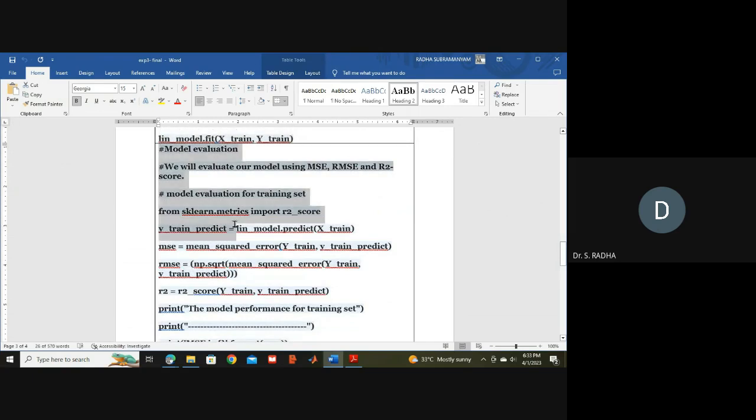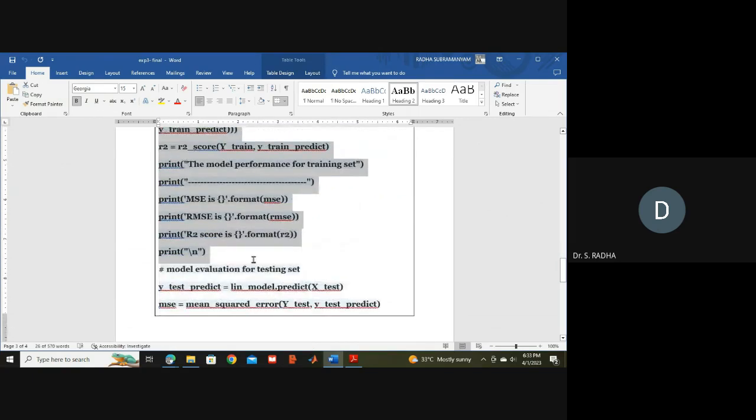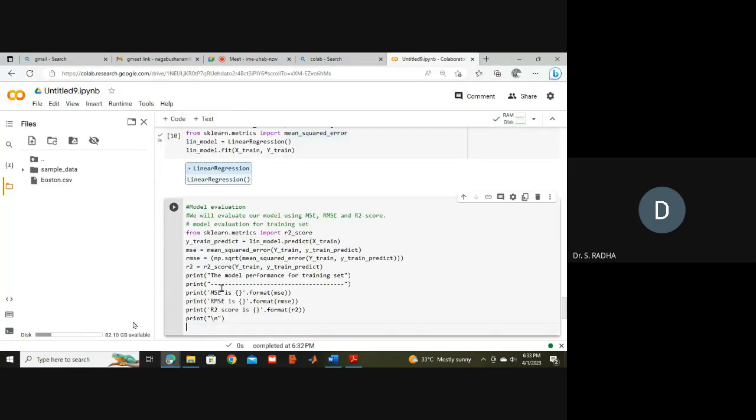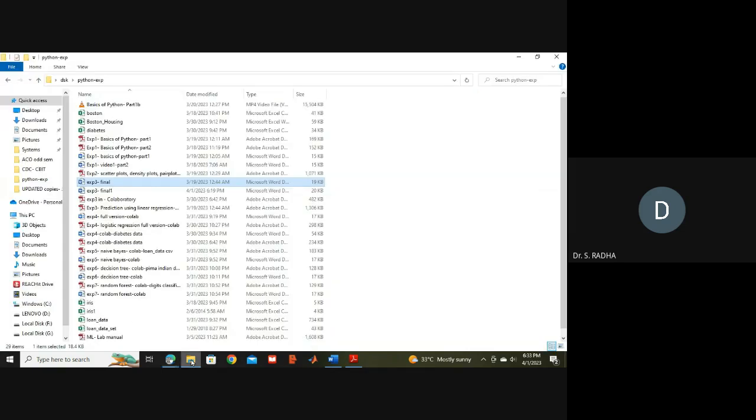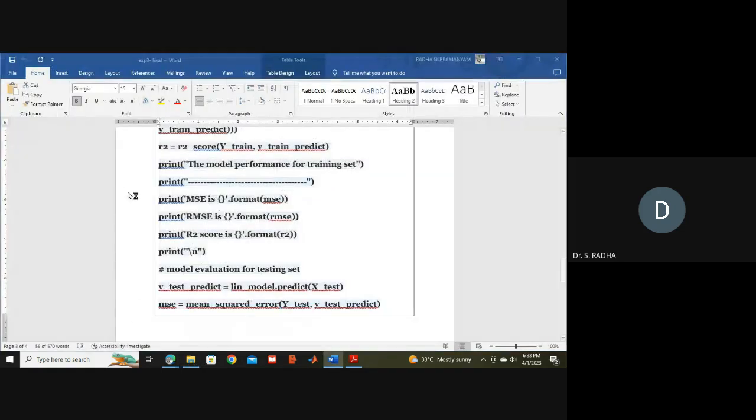So we are evaluating using the training data set first. After that, we will evaluate using the testing data set. Training is 80% of the data. After designing the model, we apply the training data set and evaluate the model. Here we are importing the performance metrics, R square, and here dot predict. This is the prediction we are doing. And then we are applying Y train predict, and we are calculating MSE, mean square error, root mean square error, and R square. These three parameters we get for the 80% training data set.